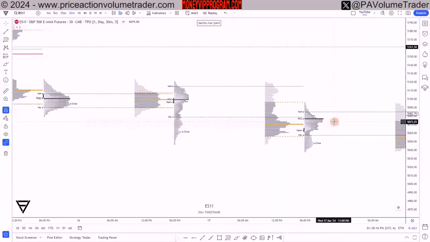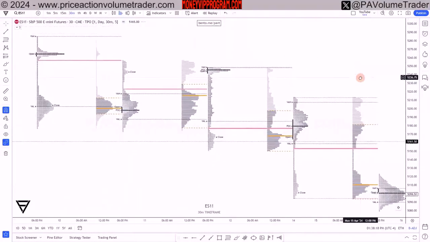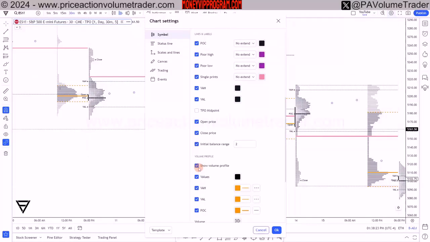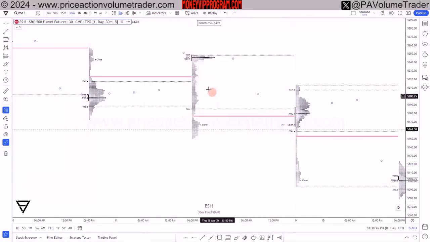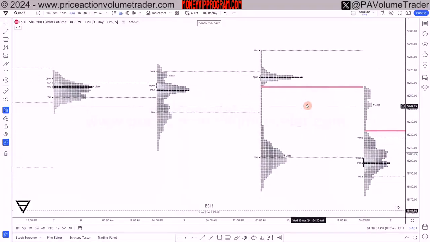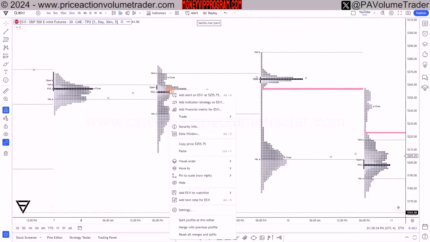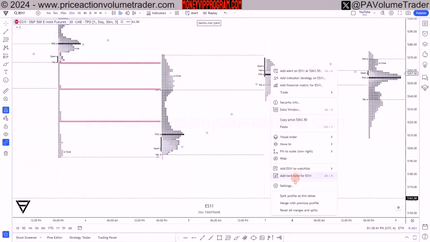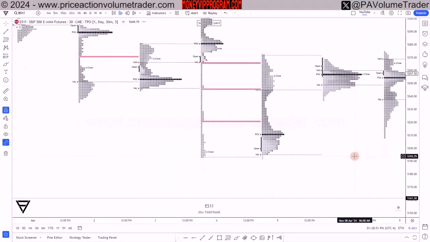Other things you can do, which is a new function that they added, is now it is possible. Let me take off the volume profiles, just so we can focus merely on the TPOs right here. If you right click on it, you have these options on the bottom now, which is an update they did. This was not available in the beta. Split profile at this letter, merge with previous profile, reset all merges.